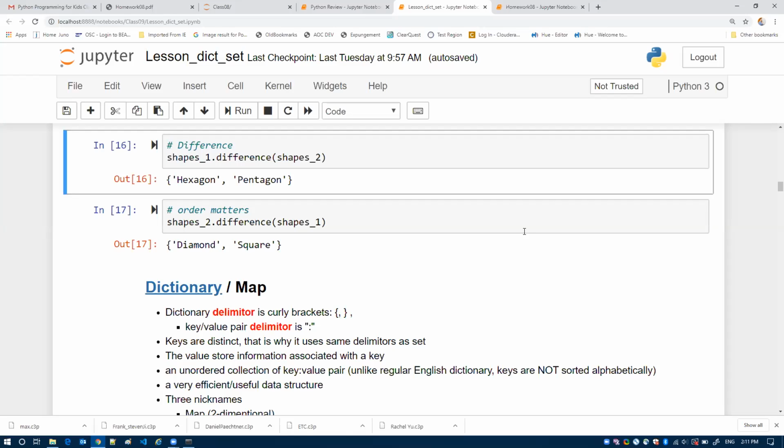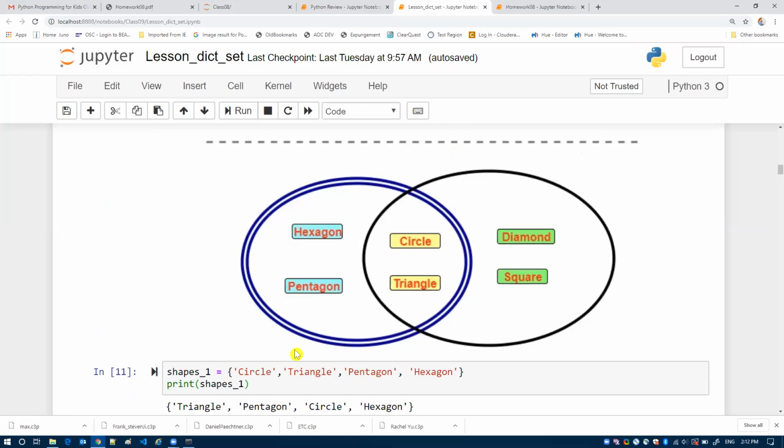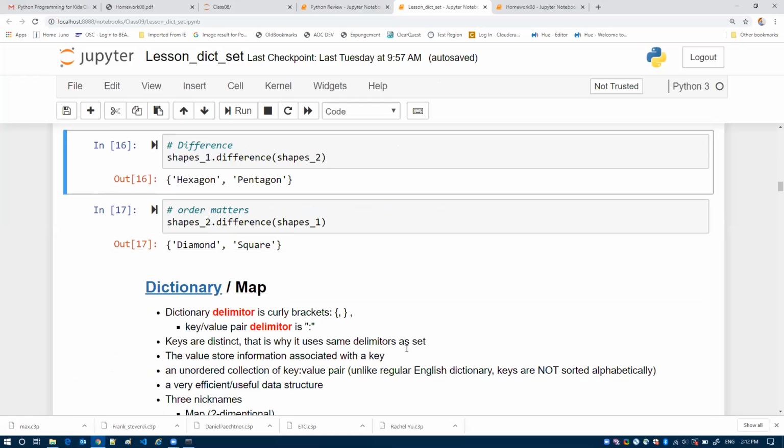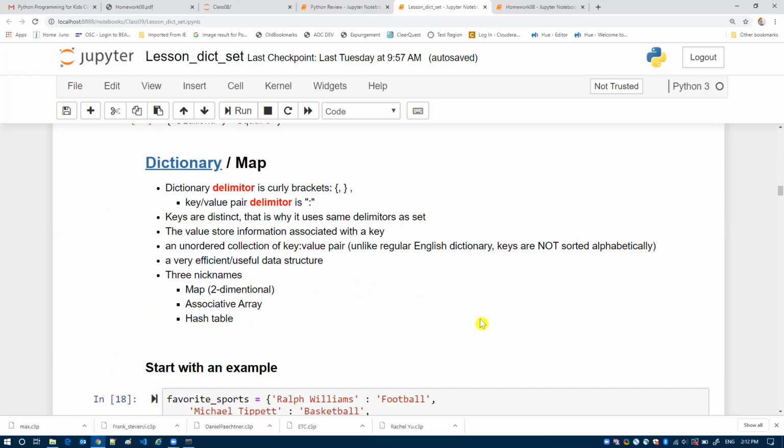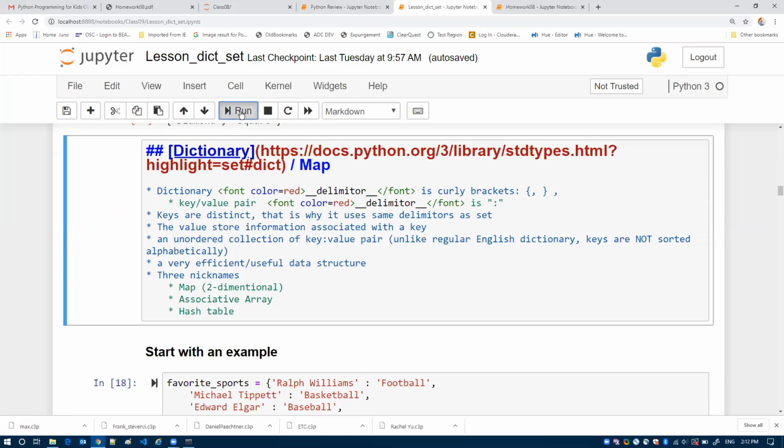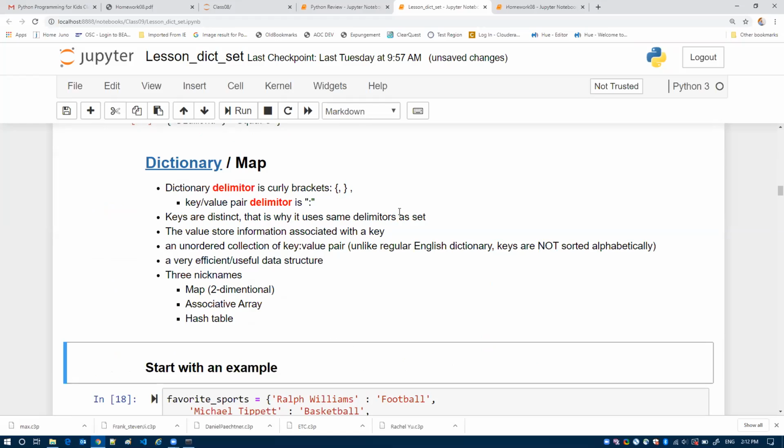And how do we define a dictionary? It's actually the same as a set. Use the curly bracket. Okay, we'll look at that later. As I read it here, the dictionary delimiter is still a comma. This is the same as set and even list, so the comma is also the separator. But the difference is that to separate the key-value pair, we use a colon.